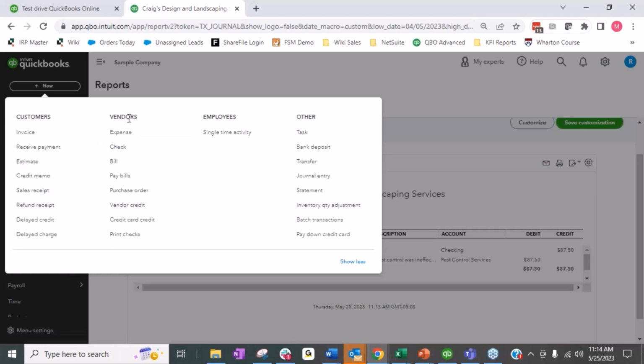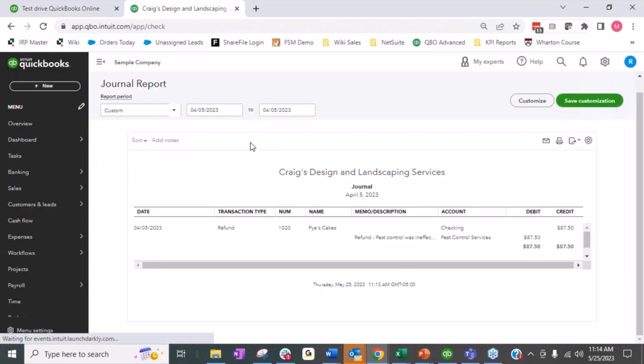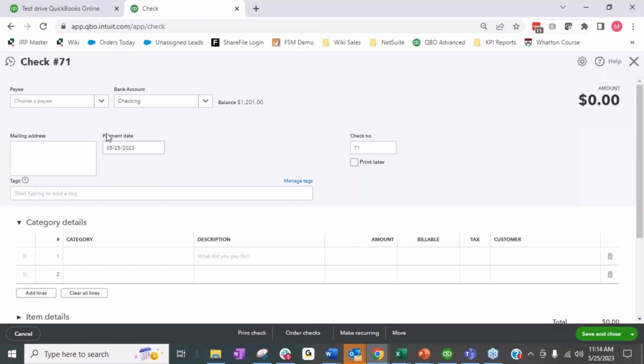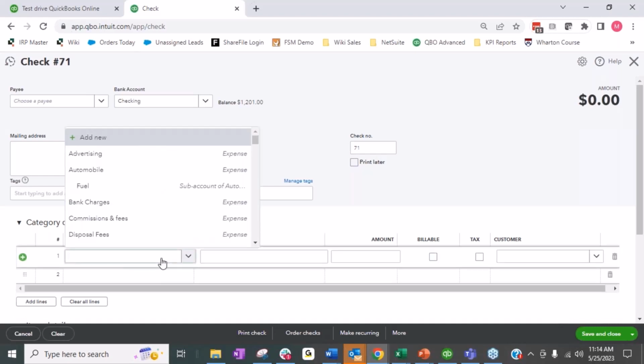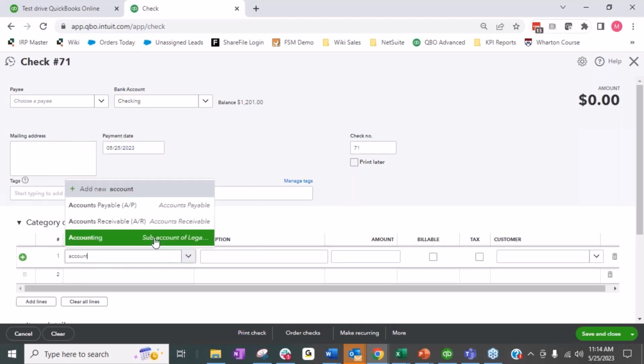So let's jump on over to non-customer related transactions. I'm going to go into a check. So an expense, a check, a bill, right? All pretty similar, but I'm going to go into check. I don't have to choose a payee when it comes to check. I can come down here to category and I can post it to accounts receivable.